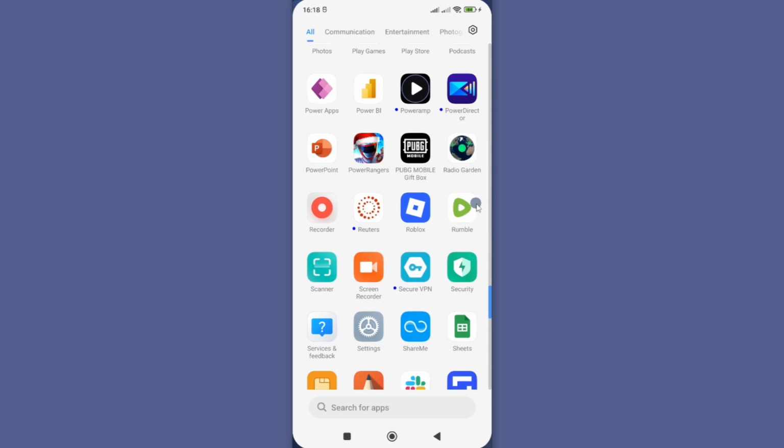In this video, I'm going to show you how you can fix Rumble app not working. If you're experiencing any challenge with your Rumble app, maybe the app is not responding or it hangs or it is too slow, then just follow these steps.